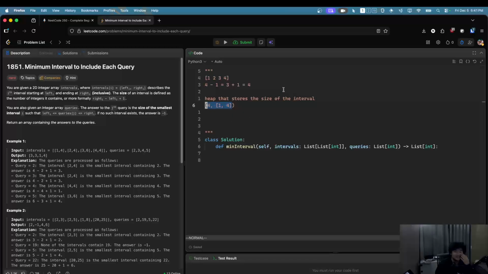Oh no, that kind of ruins my theory. I was going to say put it back in the heap, but it's just going to infinitely pick that one. That doesn't make any sense. I just need to figure out how I can find the smallest one. Are the queries ascending?